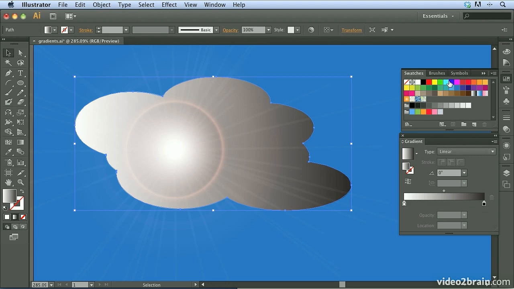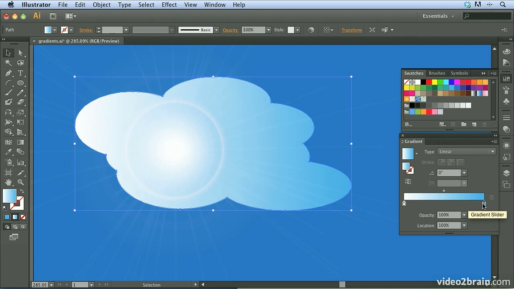So I'm going to come up here to my swatches panel and click on this light blue color and drag it down on top of the black color stop. And when I let go, you'll notice that it replaces that black color and is now applying that gradient to my object. Now, I'm probably going to be reusing this gradient later on. So in order to reuse it easily, I'm going to click on this gradient indicator here, drag it up here and drop it in my swatches panel. Now that gradient is a swatch that can be reused over and over again.